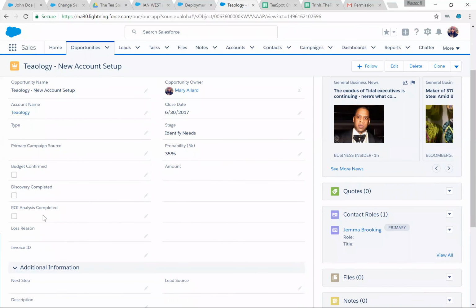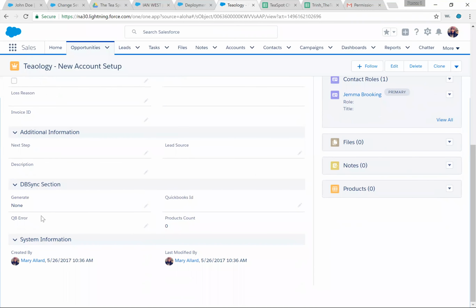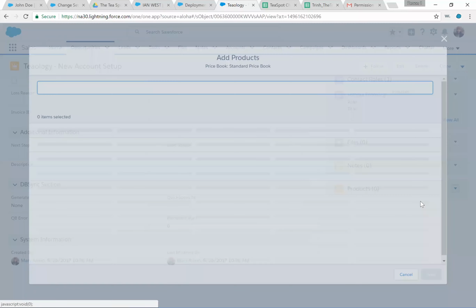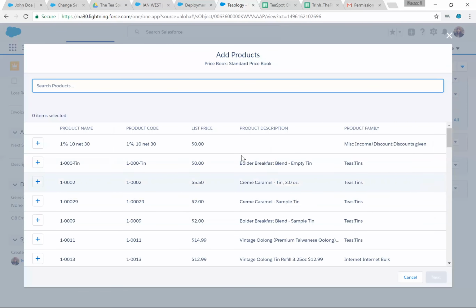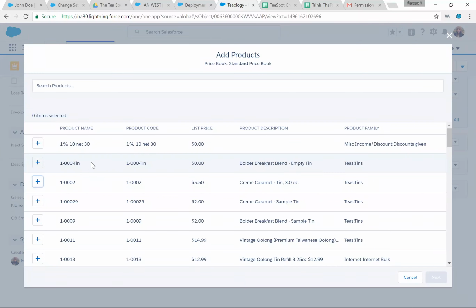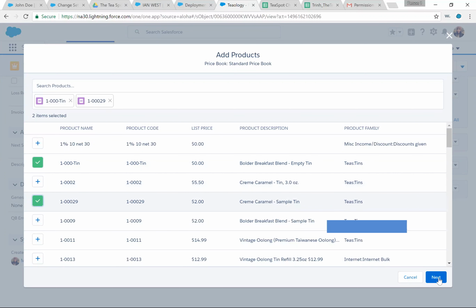So let's add a product. Let's say you got on the phone, and your customer is interested in a product item. You would go to the product tab right under this opportunity, and you can add a product that he or she is interested in. You have your list of the products, and you have product descriptions here, so you know exactly what 001 tin is. It's a Boulder breakfast blend. You select that. If they want another product, they want the cream caramel sample tin, great, select that. And you hit next.